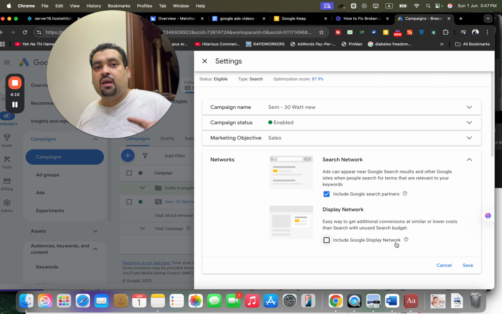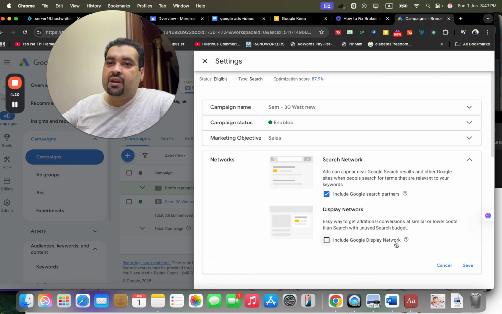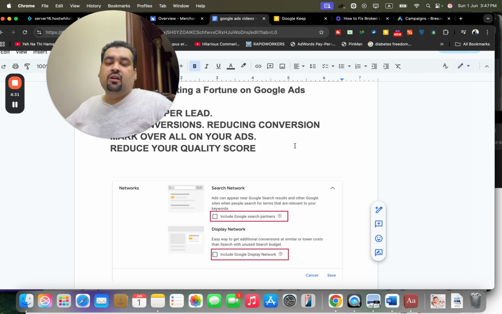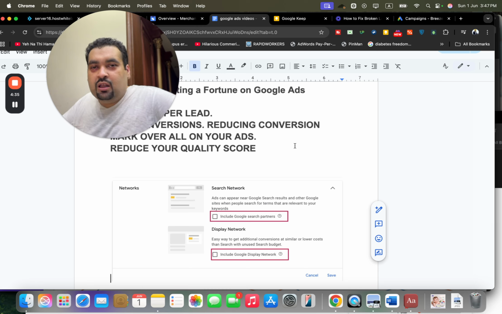So run them separately. If you have to run a display network campaign, which ideally may be a very good choice when you are trying to run a retargeting campaign, create a separate display network only campaign, and only then will you be able to see good results with it. So I hope you like this, and make sure to follow this, check, and let me know how much results improved after following my advice.